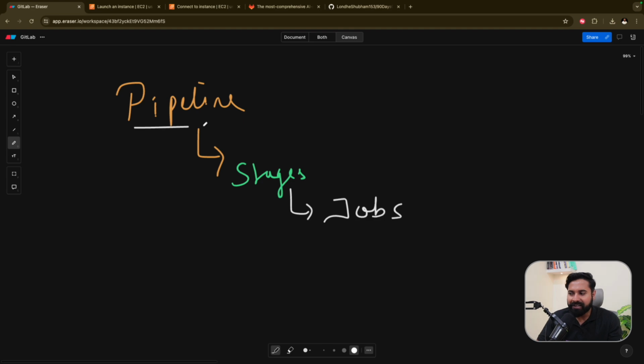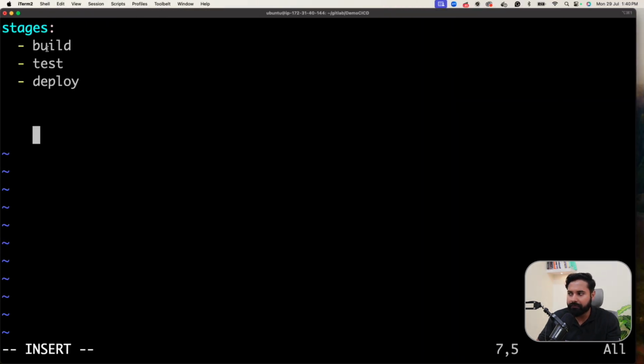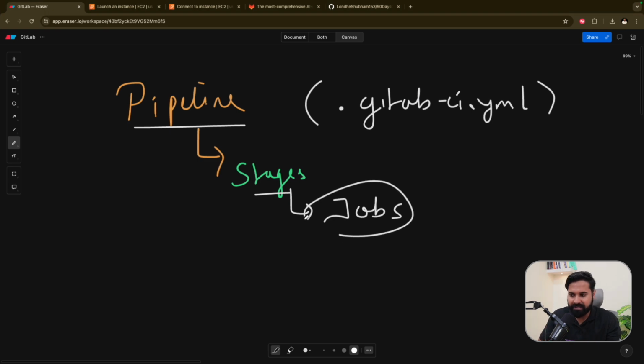So you are creating a pipeline. What is that pipeline? It's a file which starts with .gitlab-ci.yml. This is a pipeline. Inside that you have created stages. Cool, I've created 3 stages. Now I want to create jobs, which is the last part.